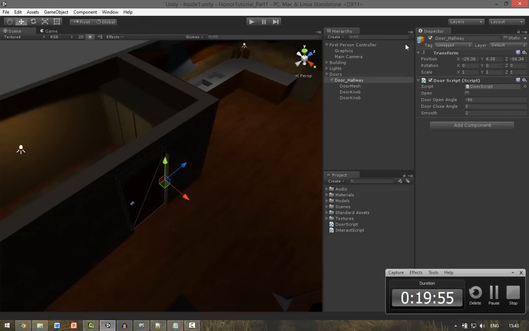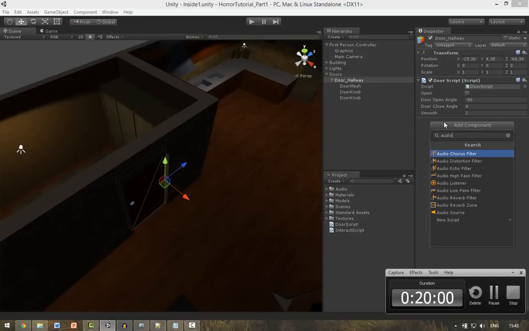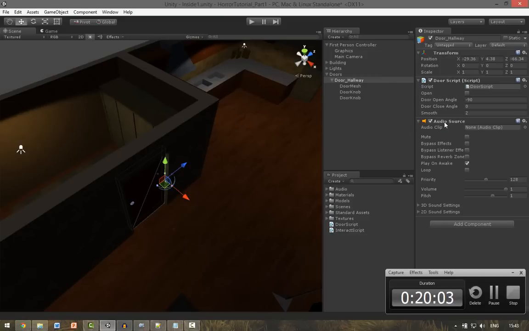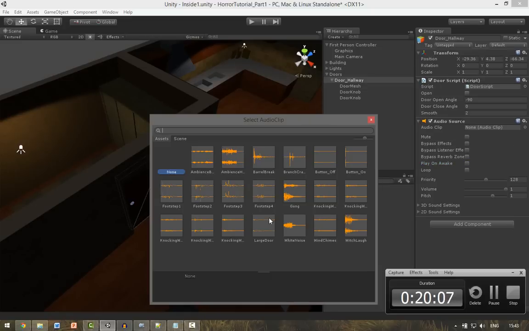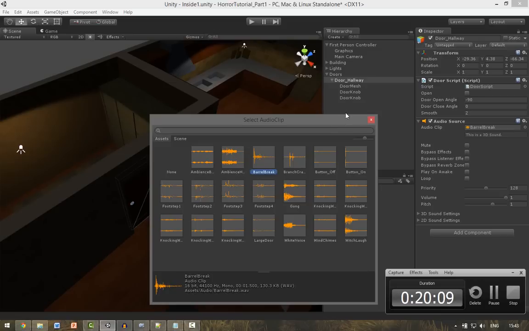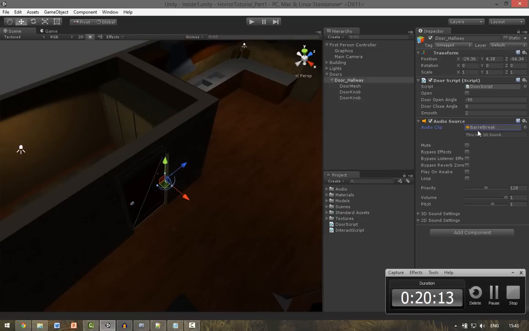To do this, we create an audio source at the door script, so the parent of the door. So add new component, audio source, uncheck play on awake, and here assign the break barrel. It's not actually a door sound, but it will be fine. You can change these sounds yourself. So just import a new sound of the door effect and apply it here.